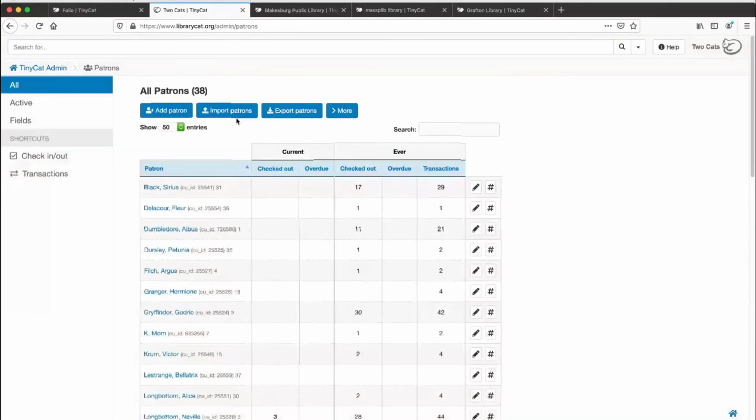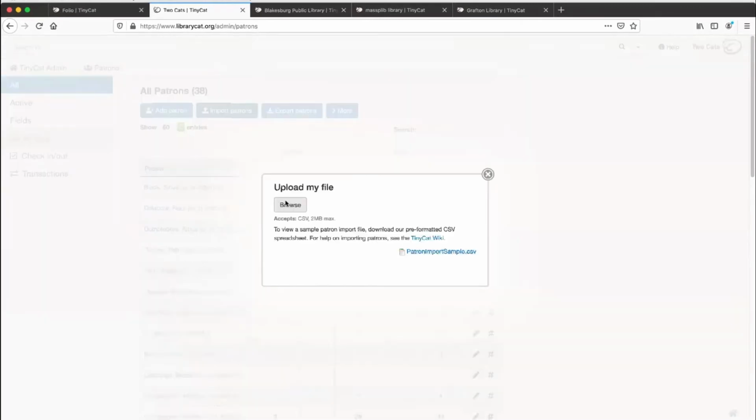You can also import your patrons in batches. And even if you're starting from scratch, this might be easier for you if you just use a CSV file and enter all of the patron data in, and then you can import them pretty quickly by just browsing and uploading your import file. We'll send you to a mapping page where you're going to line up all of the fields in your import file with all of the fields that you have in TinyCat for your patrons, and we'll be able to quickly import them.